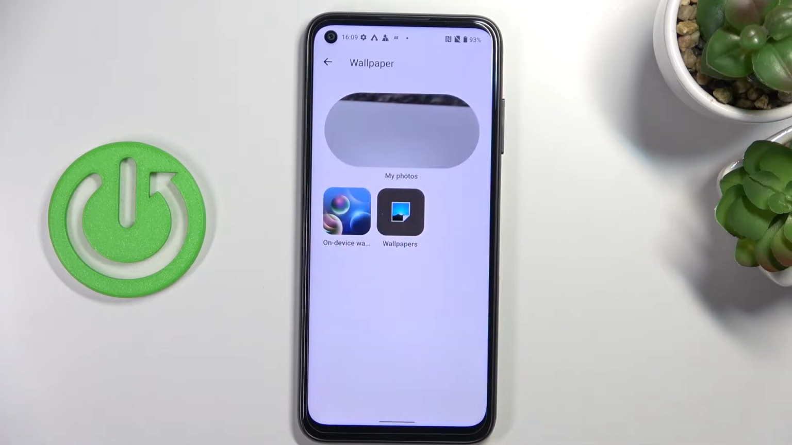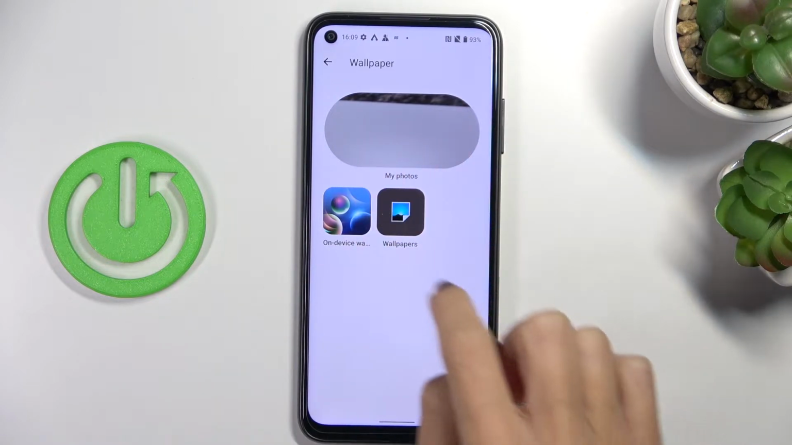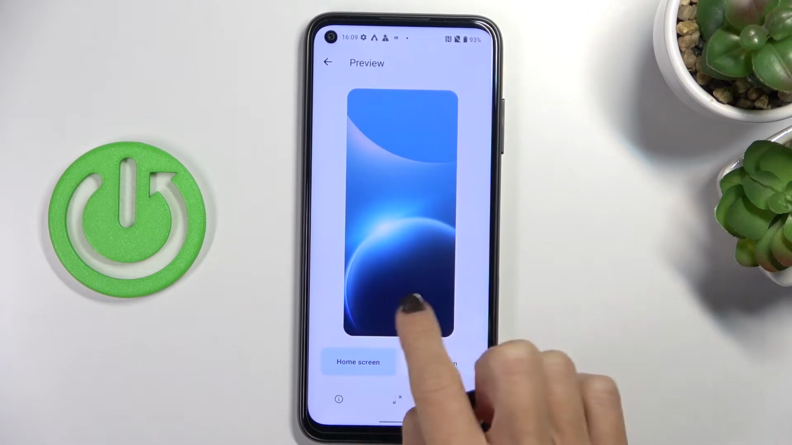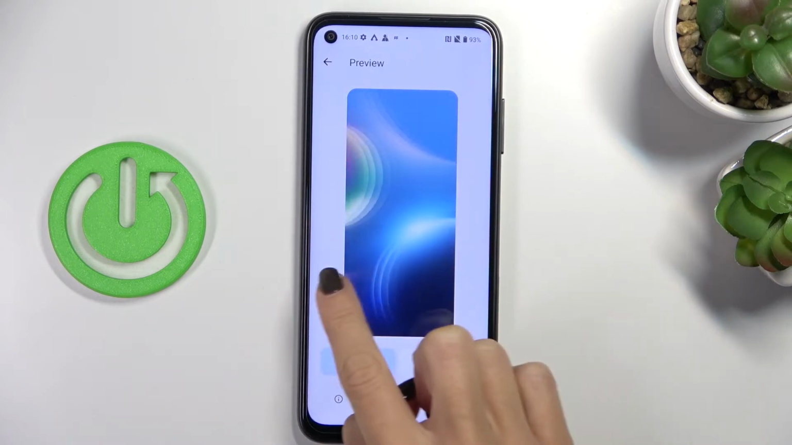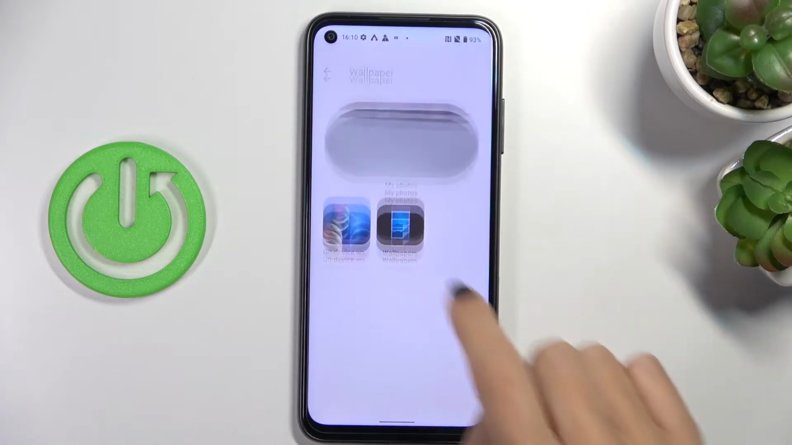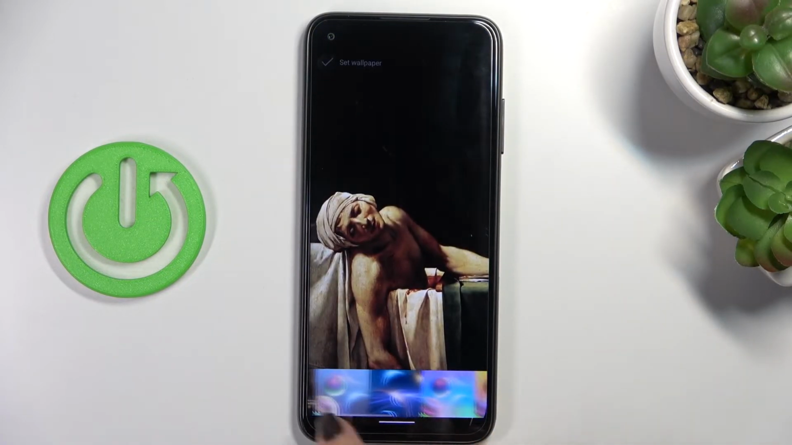change wallpaper. Here you can choose some from on-device wallpapers, something from wallpapers album or your own photos. Let me choose maybe on-device wallpapers, and here you can scroll to pick it. We've got only 2 of them. Maybe we will find something more in my wallpapers.